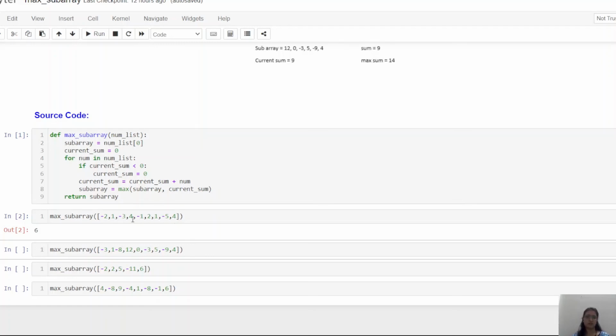So that's why our subarray with the maximum sum is 4, minus 1, 2 and 1. Here, this is the example we saw. Here we are going to get the maximum sum equal to 14.